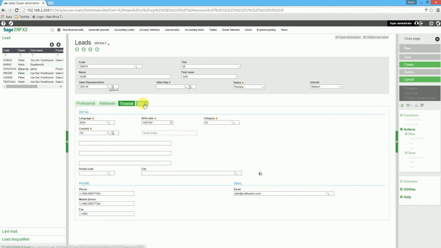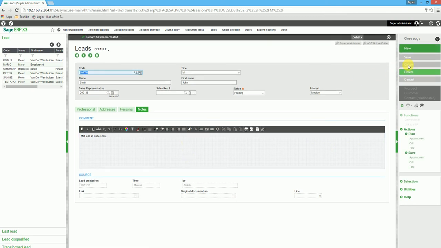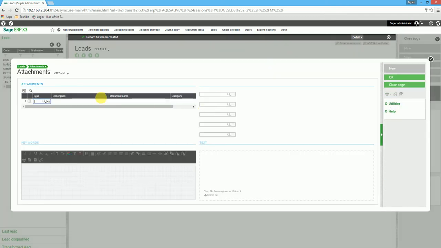You can then select the Notes tab to add additional notes about the lead. In addition to this, once we've created the lead, we can also upload an attachment. We click on Create. If we click on the paperclip, we can then attach a document to the lead. This could be an image.